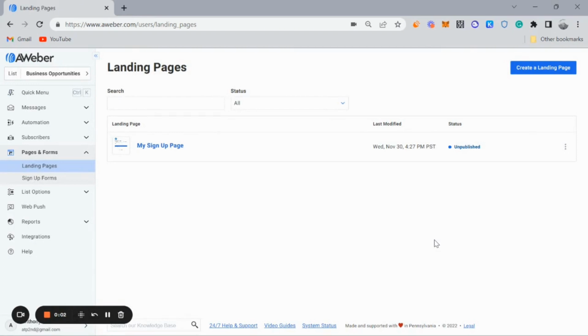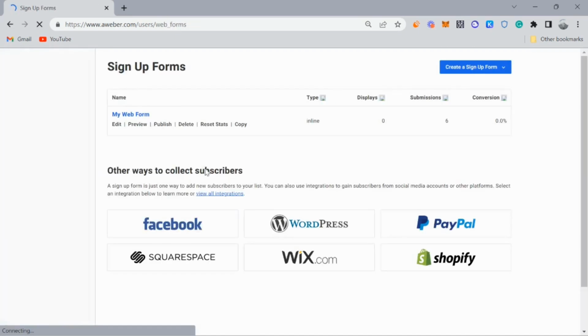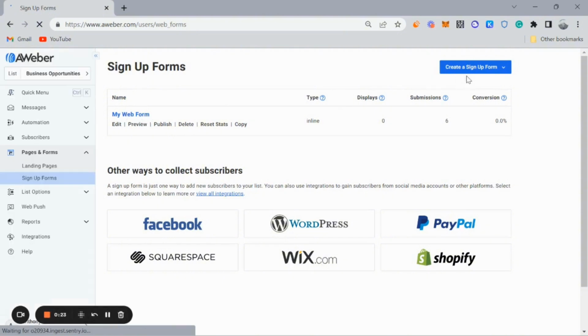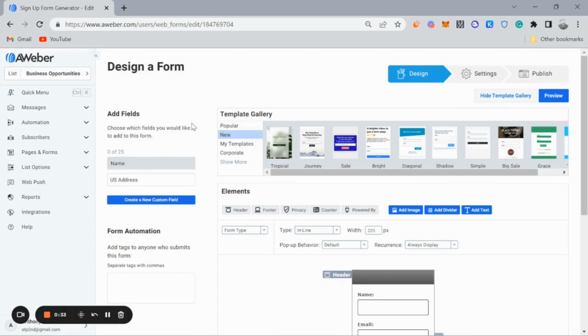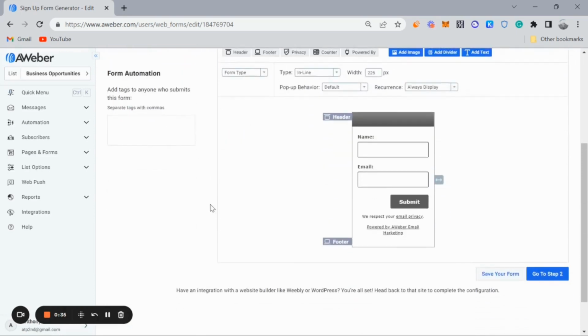Alrighty, so welcome to module 3. This module will be going more in depth on how to set this up. If you have Aweber, you're going to go to pages and forms, and then go up to sign up forms. When you go to sign up forms, you're going to create a sign up form. Here's mine right here.